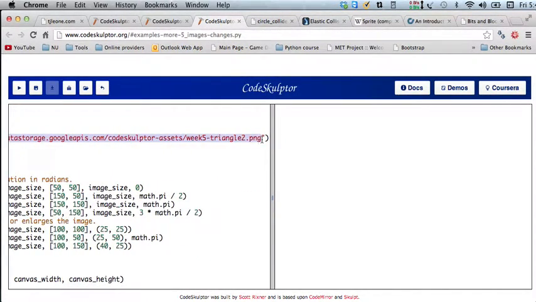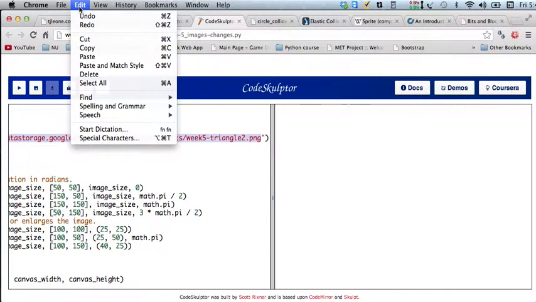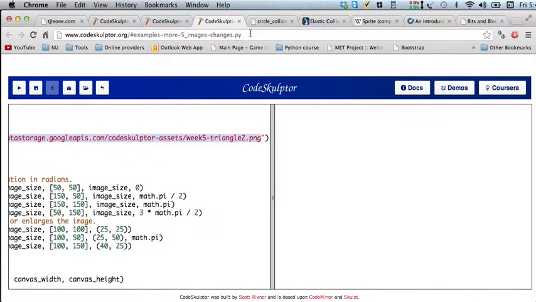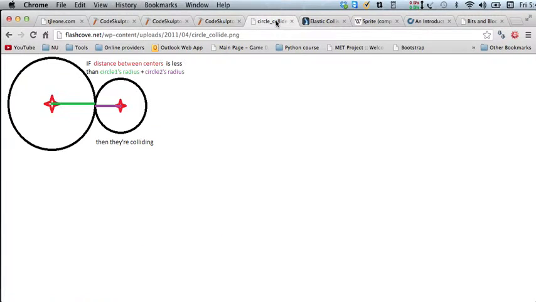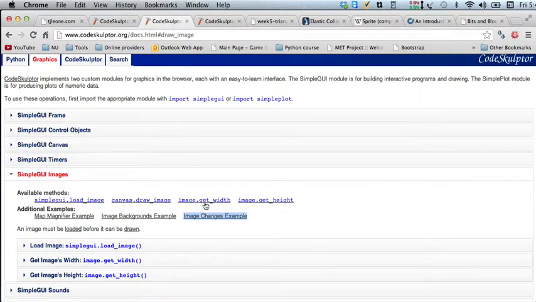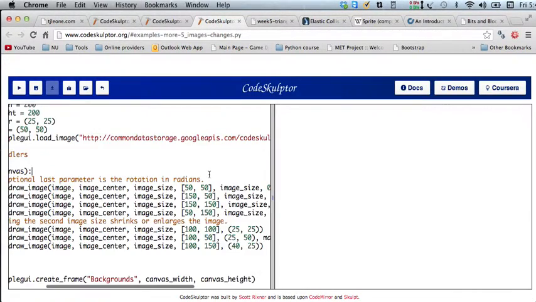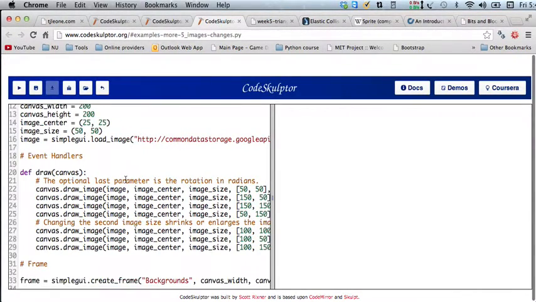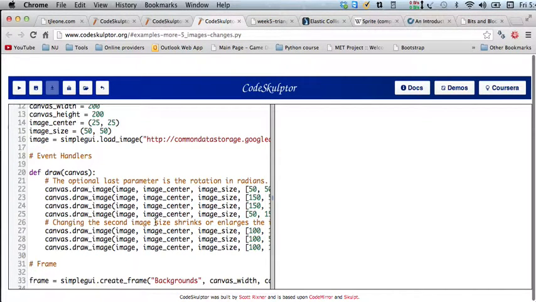So let's see what this particular one is. I'm going to copy this, and I'll just go there from here. So this is the image that we're working with. It's just a triangle there. So we load that image, and then we draw it in different ways.